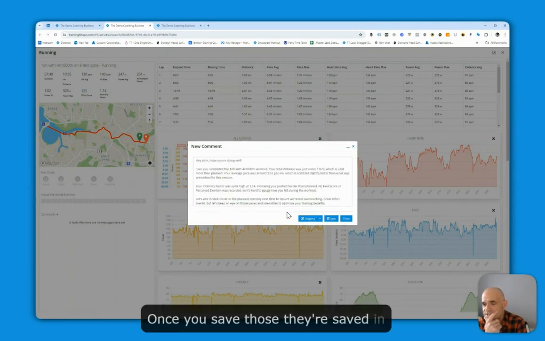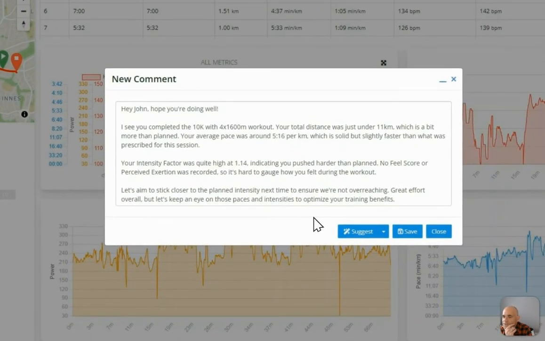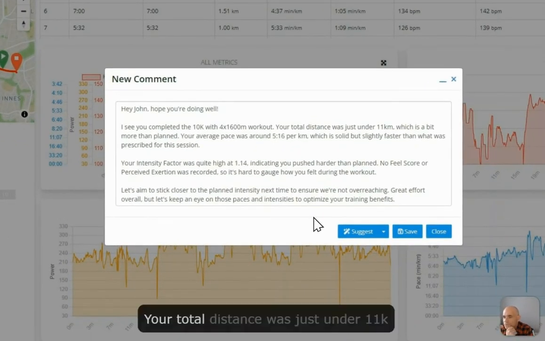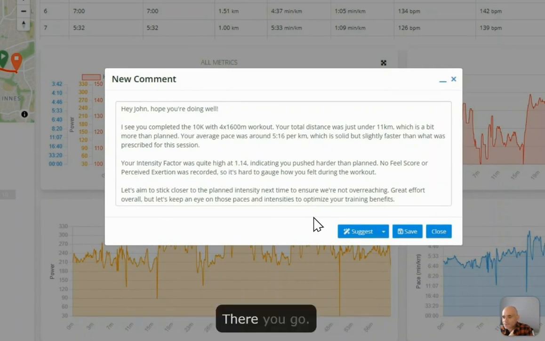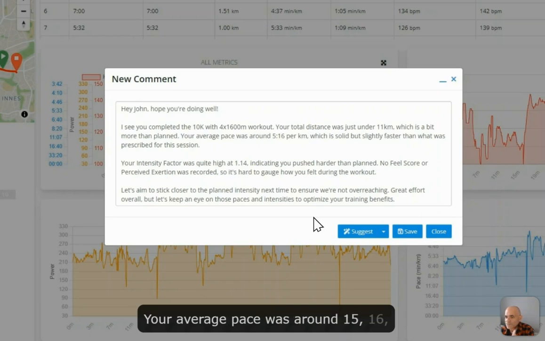Once you save those, they're saved in there. So hey John, hope you're doing well. I see you completed the 10k. Well, that's the name of the workout. Your total distance was just under 11k, which is a bit more than planned. So there you go. Your average pace was around 5:16 per kilometre, which is solid but slightly faster than what was prescribed for the session. Your intensity factor was quite high, so that's coming from our load scoring, indicating you pushed harder than planned.